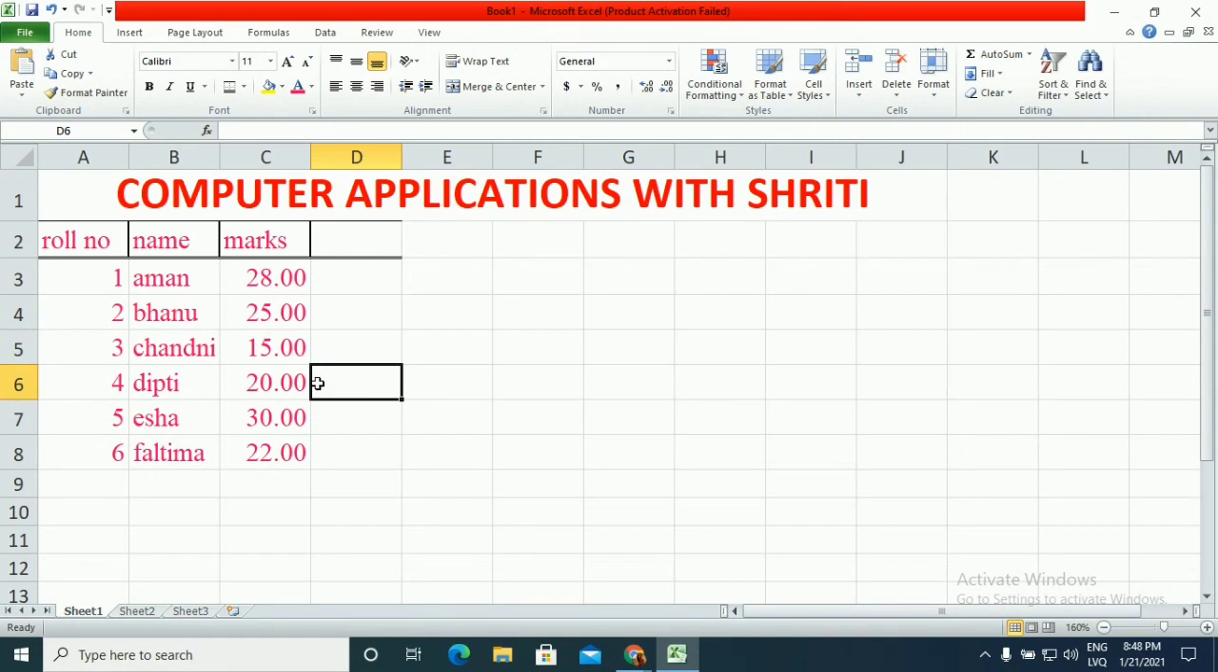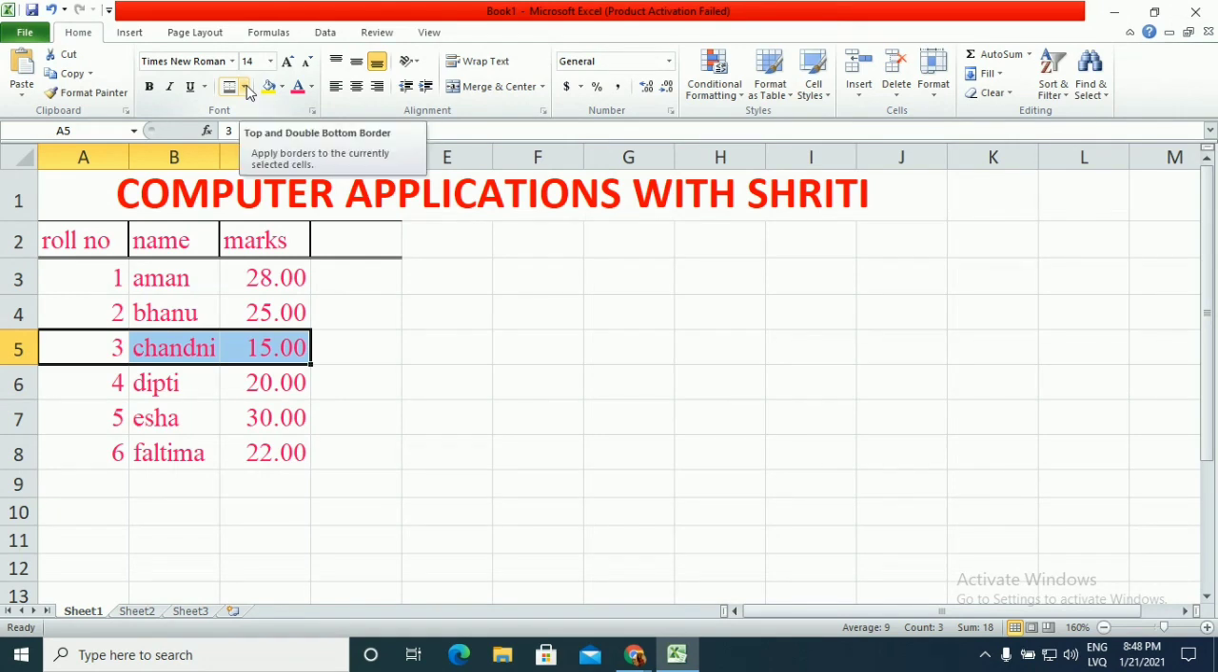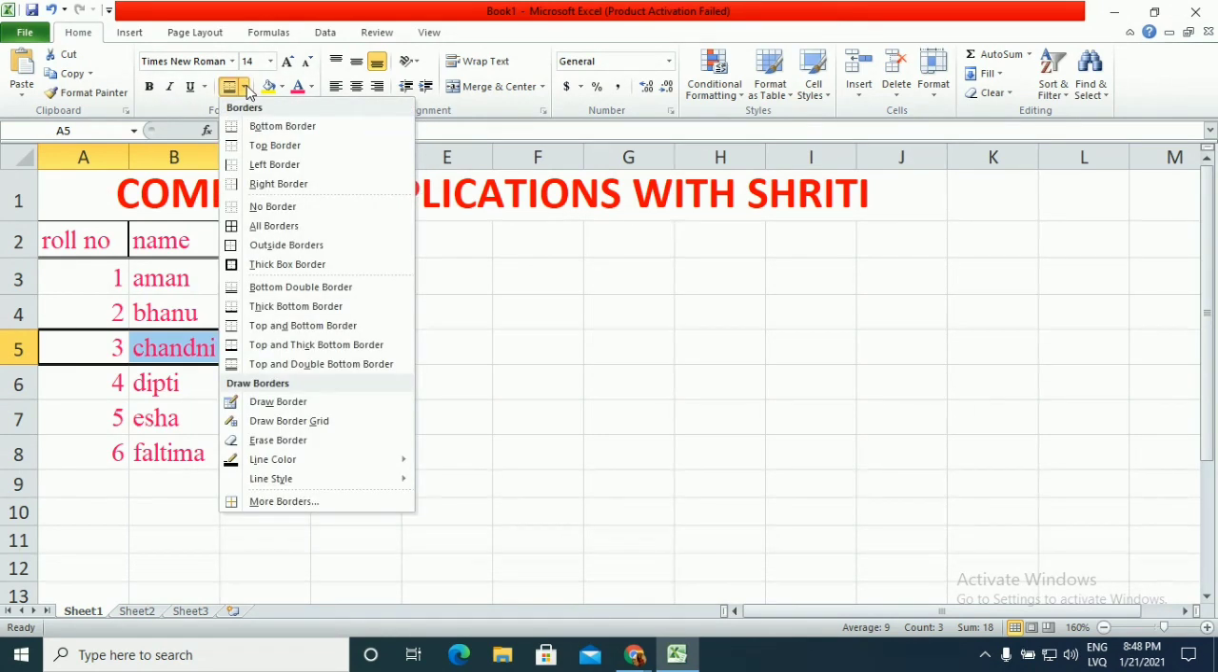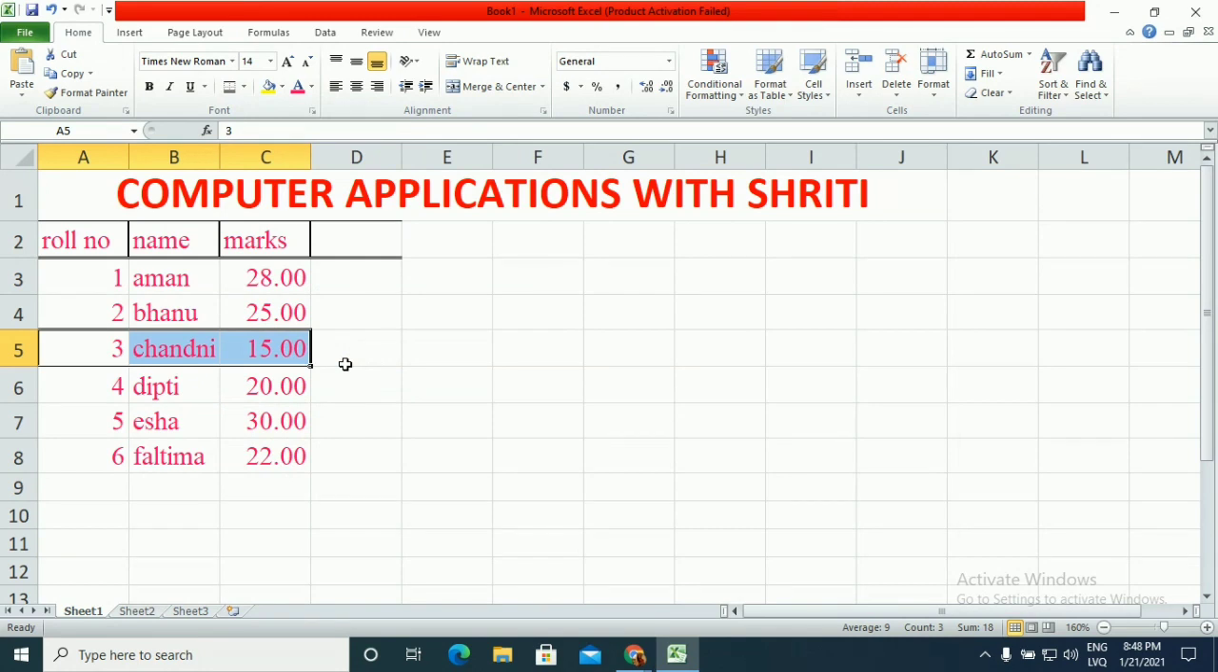Next is how you can add a border to your cells. To add a border to your cells, first of all, you have to select the cell range. Then here is the cell border option. Click on the drop down button and you can select any of the border styles from here. If you want more styles for the border, you can click on more borders and select from there. For example, I want top and double bottom border. So I'll select this one. See, the border style is changed here in my cells.